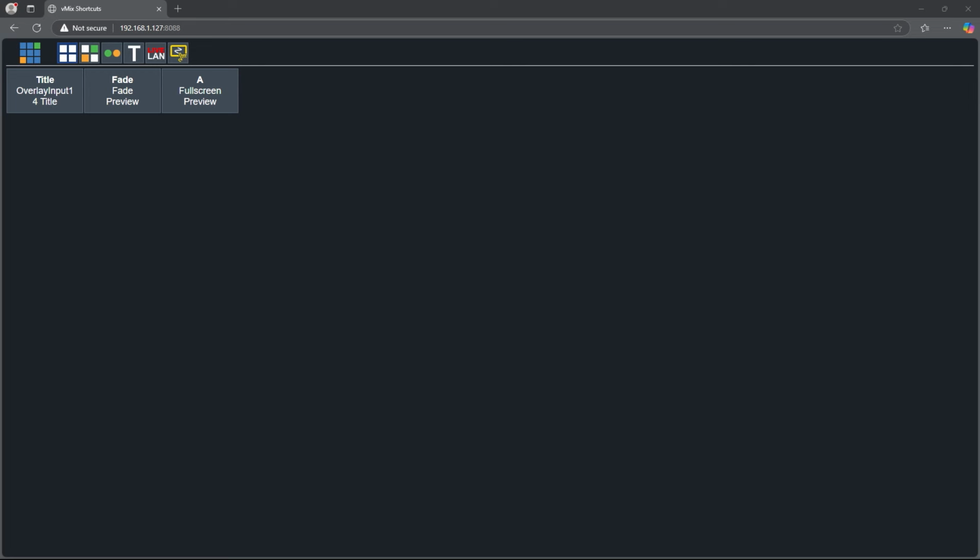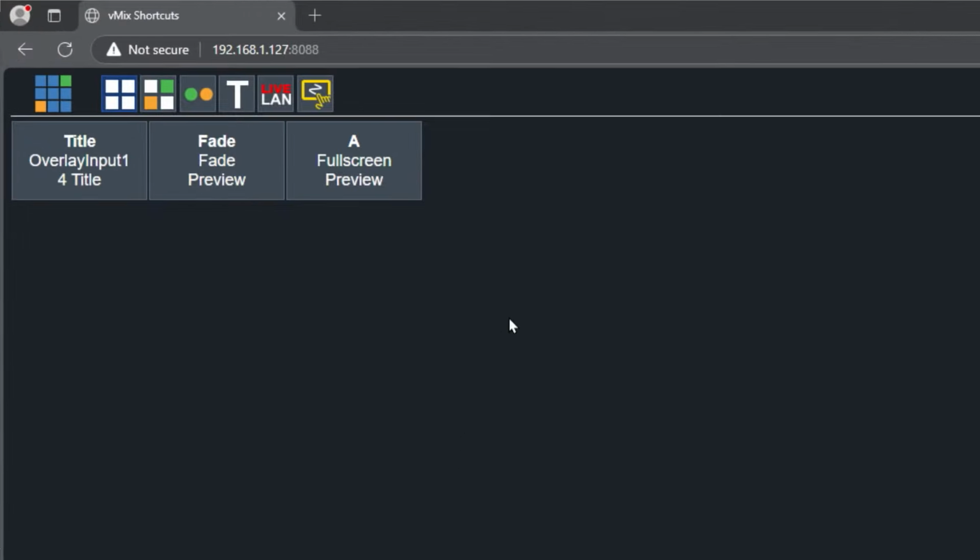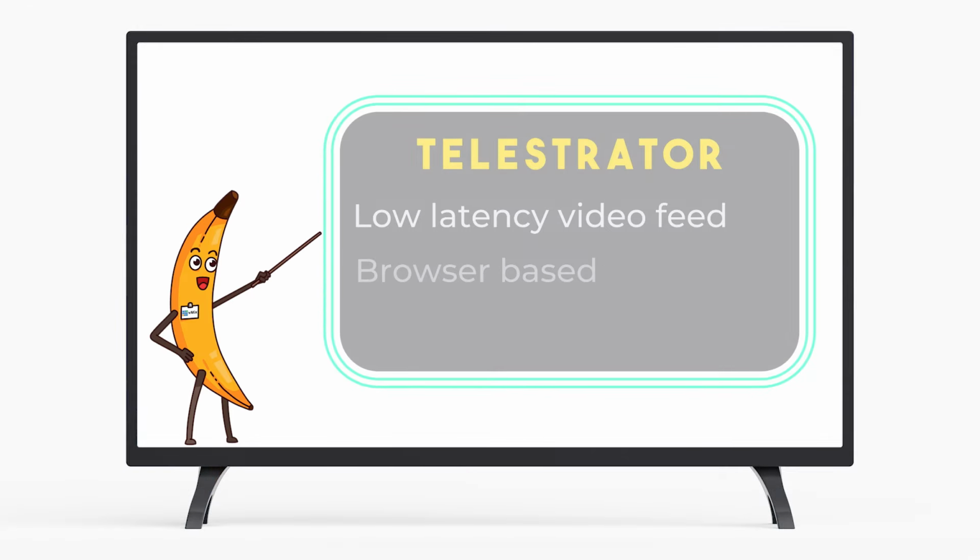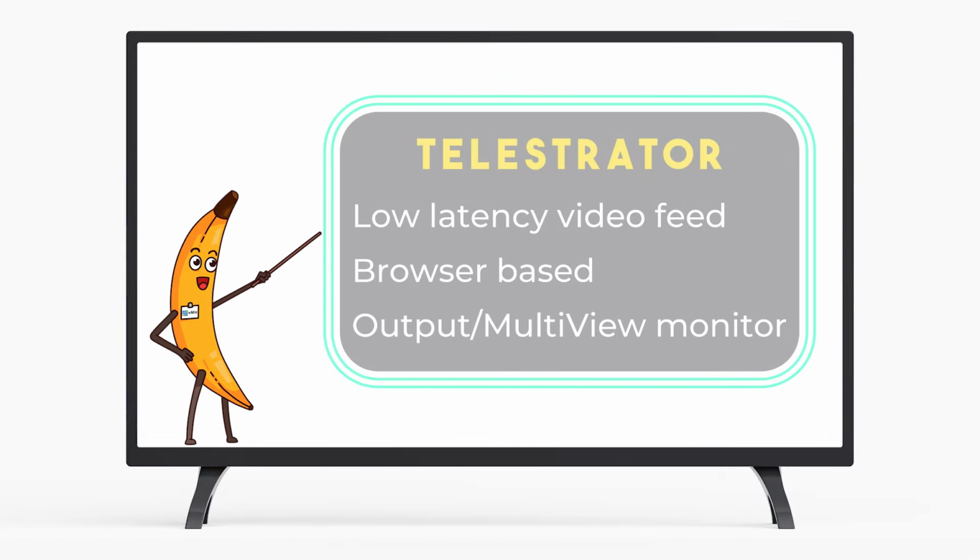All right, so now let's go over to the web controller. As you can see, I've got the web controller open here. I put in the web address. And now I need to go to the Telestrator by going to the far right, which has got the little finger and the screen. Okay, so here we are in the Telestrator. Now, as I mentioned before, the Telestrator is a low latency video feed from vMix to the browser.